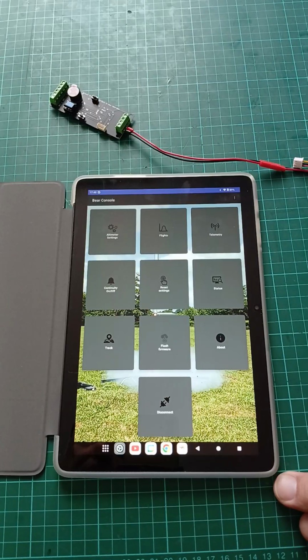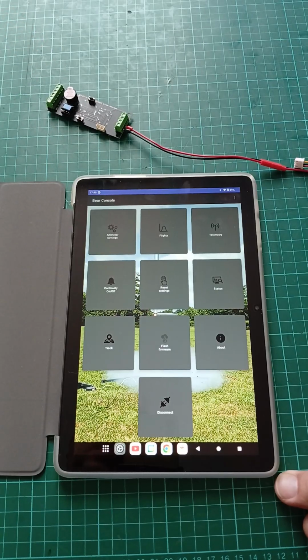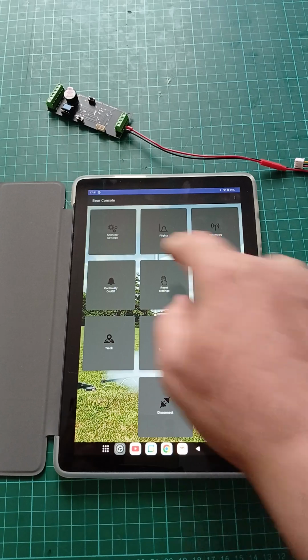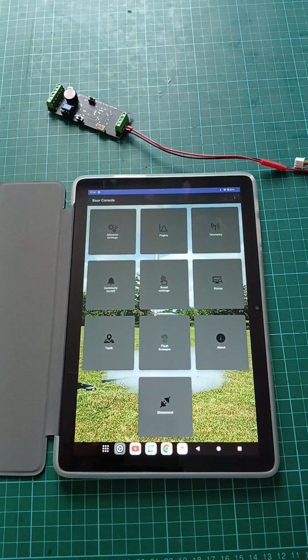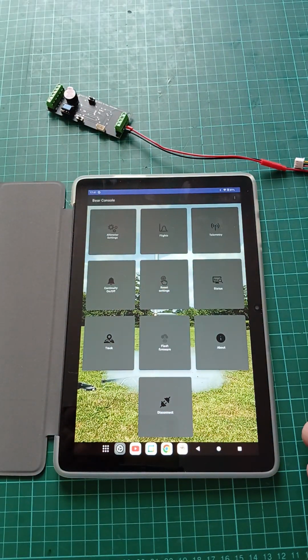In this video, what I'd like to do is show you how to configure your altimeter using the BearConsole application. So here I've plugged in the AltiMulti ESP32. It's all powered on and we are already connected. In order to be able to configure your altimeter, you need to go to the altimeter settings. That will actually connect to the altimeter to retrieve the existing config and then allow you to modify it.